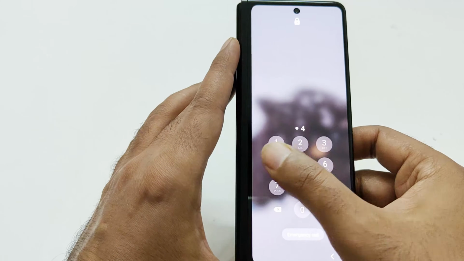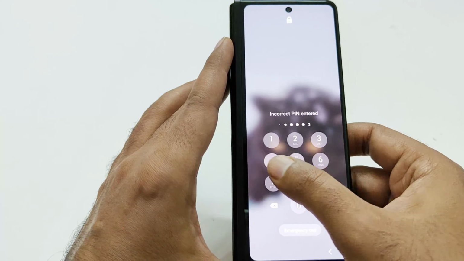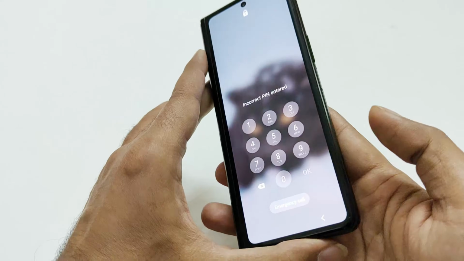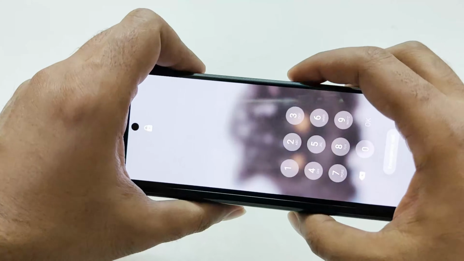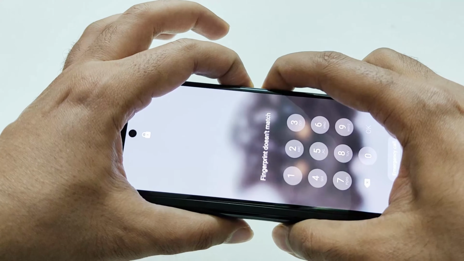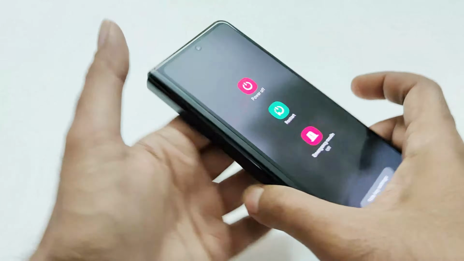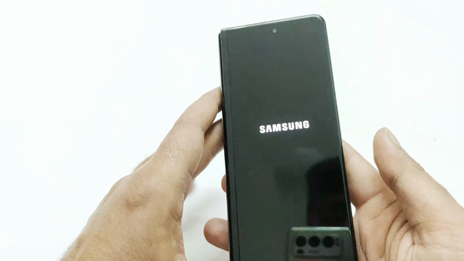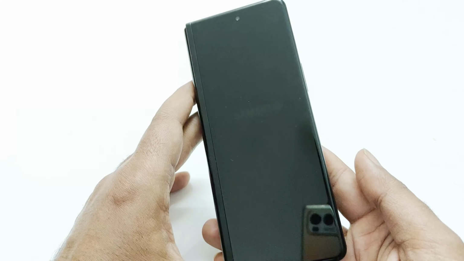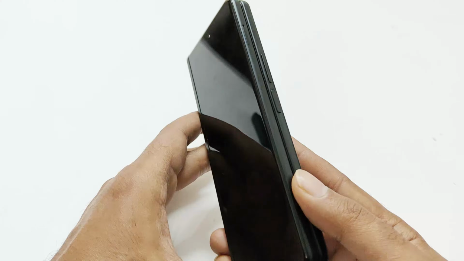So here I am at my lock screen. Let's assume I no longer remember the PIN. The first thing you have to do is switch off the device. Press the power key and volume down key together, tap on power off twice, and now the device is switched off.